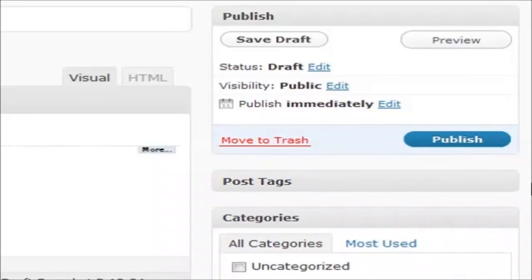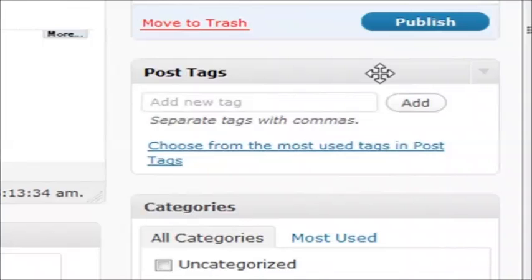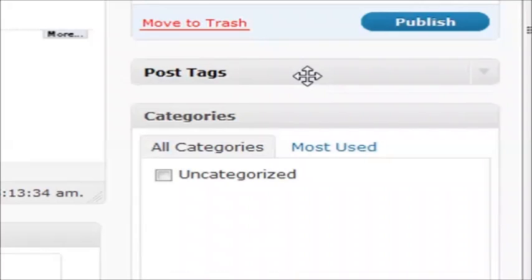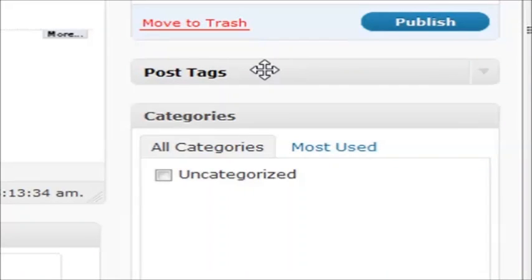So down here, the next option is the post tags. Basically, these are little keywords that you want to put in there to let people know what your individual post is about. If it's about the iPhone, you want to put iPhone in there. If it's about money, you want to put money in there. And the more of the same tag you use, the more prominent it'll be on your site. Therefore, if you use a tag cloud, the more times you use the word money, the bigger that word will show up in your tag cloud.